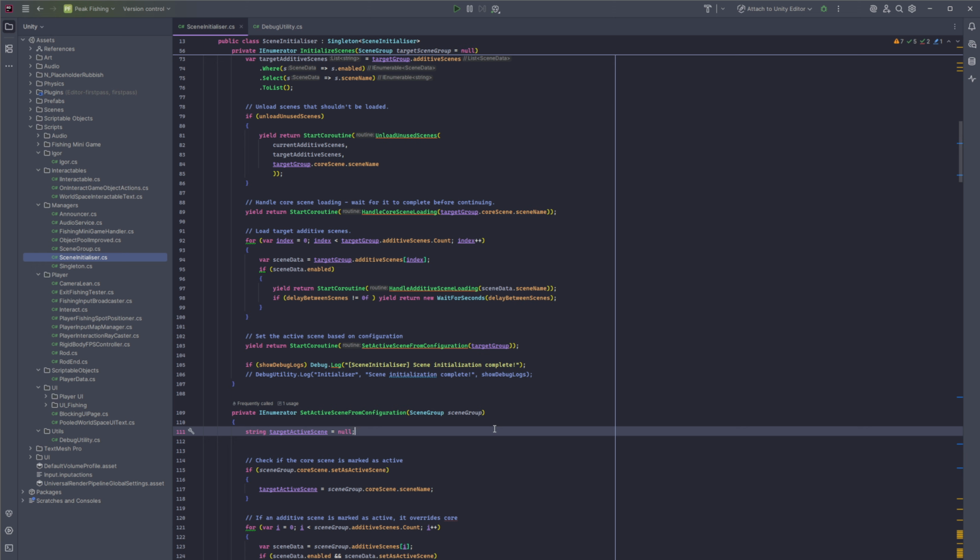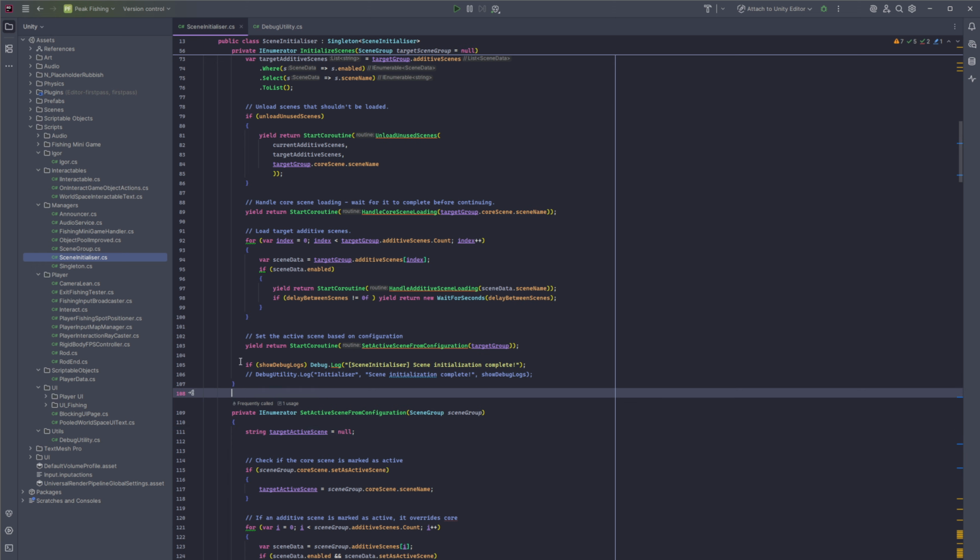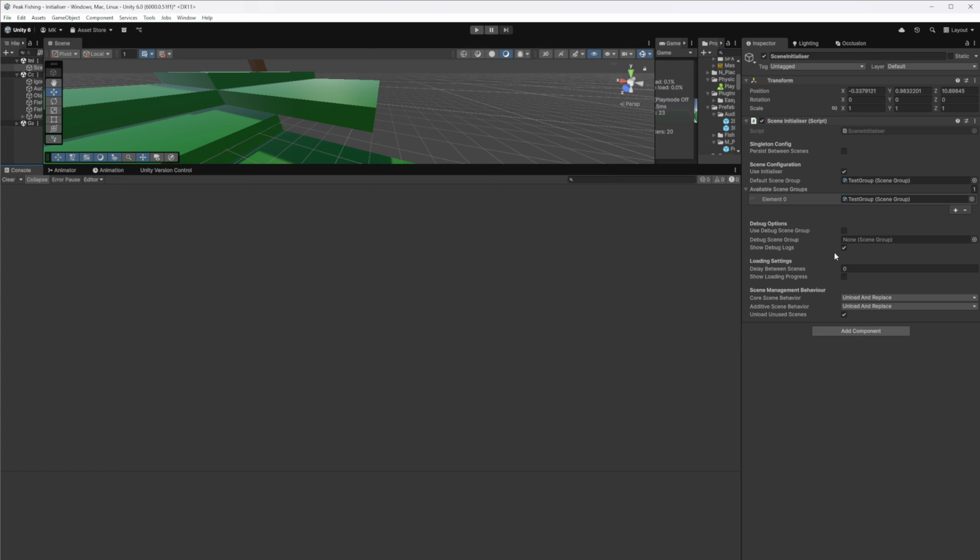In our scene initializer, we're going to go down to the line where normally we would say if show debug logs. So we do have show debug logs, which we can toggle on and off, which means that it only affects this component and not others. Hence why we're not using a global Boolean to actually set it. We are just doing it on a per component basis.